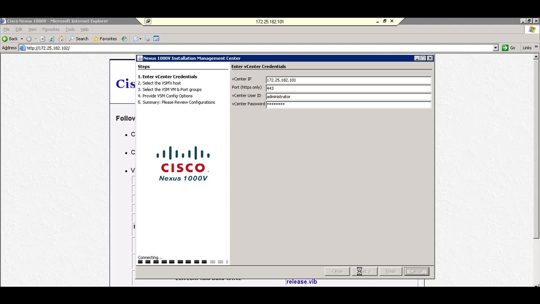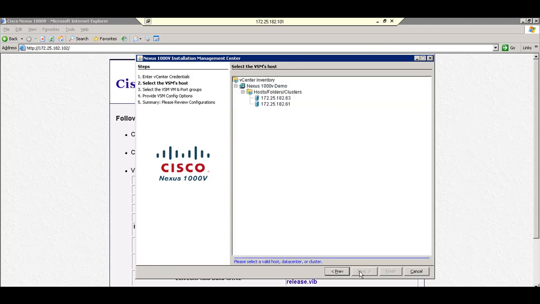Now, the GUI is actually talking with vCenter right now to check these credentials. If anything's misentered, it will prompt you to re-enter it again. It'll also pull all the information from your vCenter. As you can see, I've got the Nexus 1000V data center here and the two hosts, which I had added. I need to select the physical host on which my VSM virtual machine is running. Go ahead and click Next.